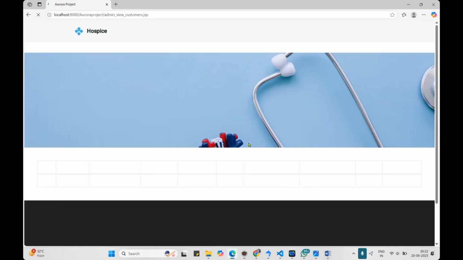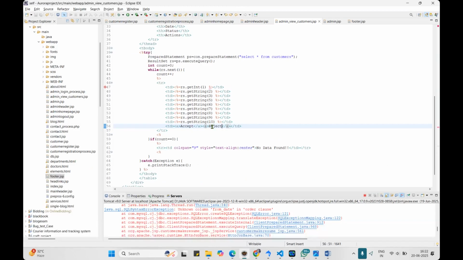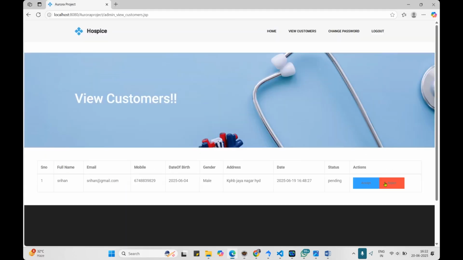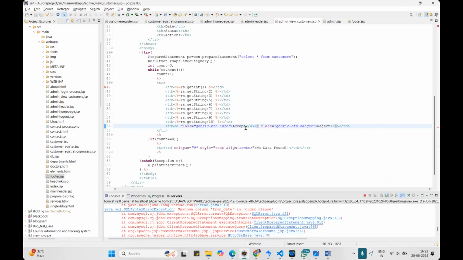So here you're getting the two, and I want to give the class for both anchor links. Let me take the generic button info for the accept, and for the reject, let me take the class equal to generic button danger. When I refresh this again, you get the two buttons. We create a gap between both.